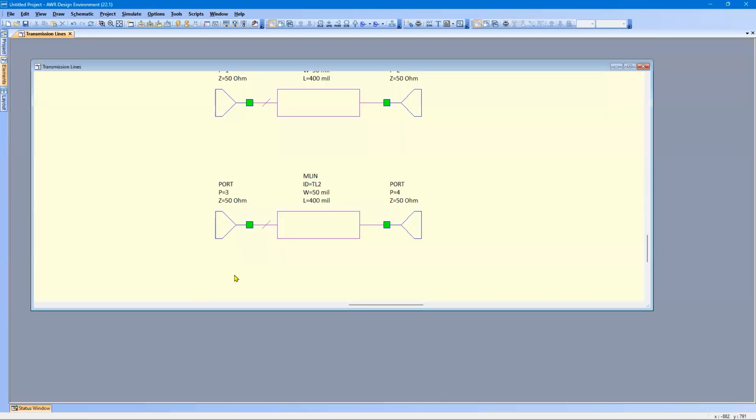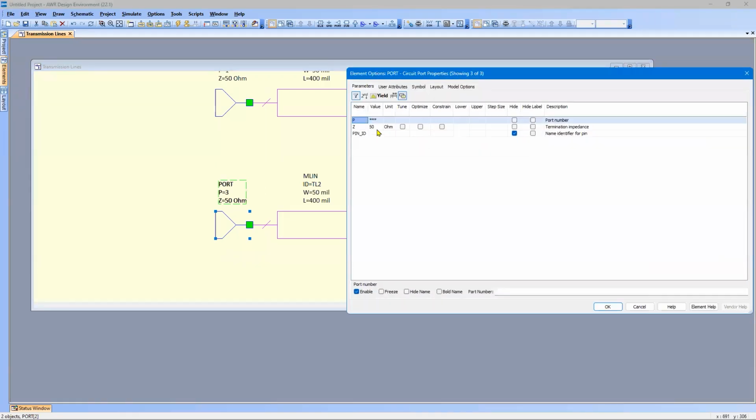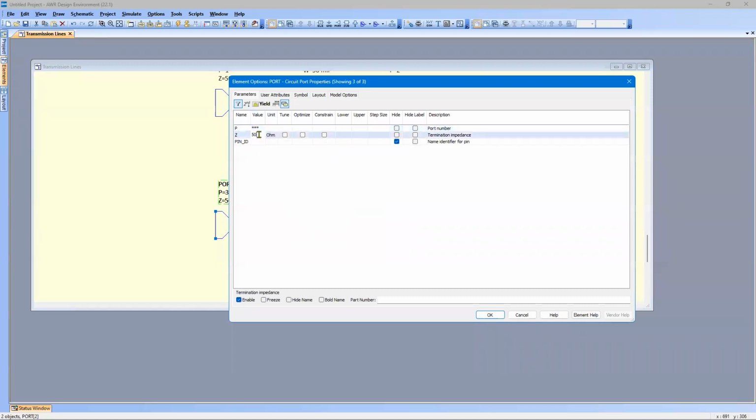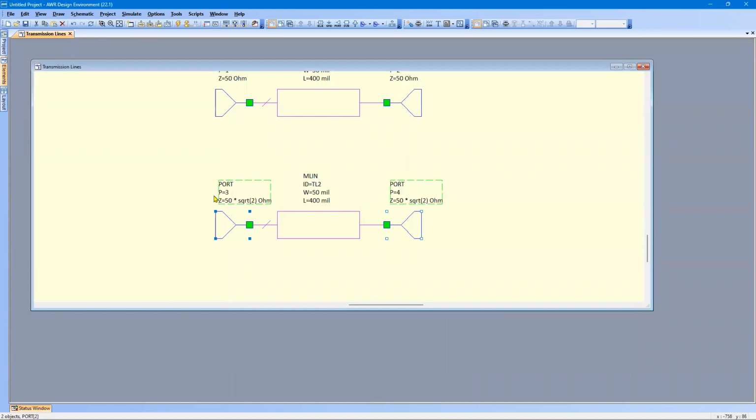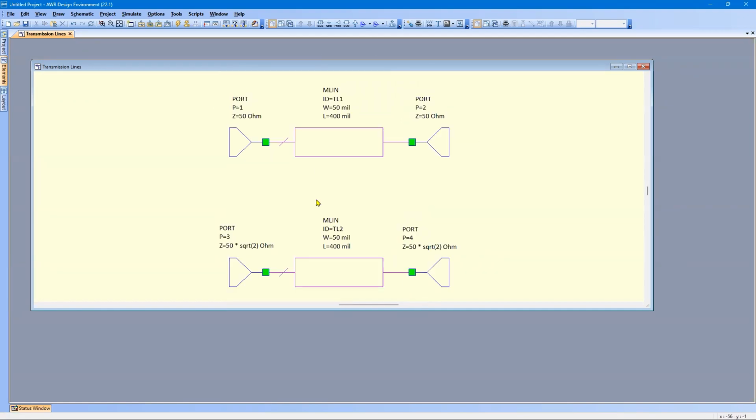So with that in mind, we'll come back here and we're going to select both ports simultaneously. So we click on one, and we hold the Shift key to click on the other, double click on either one, and the Z value we are going to specify as 50 times SQRT(2). And when we say OK, you can see that both ports have been adjusted to that value. And that means that now when we match this line to these ports at a perfect match, the line will also be 50 times the square root of 2. So these are our two lines.